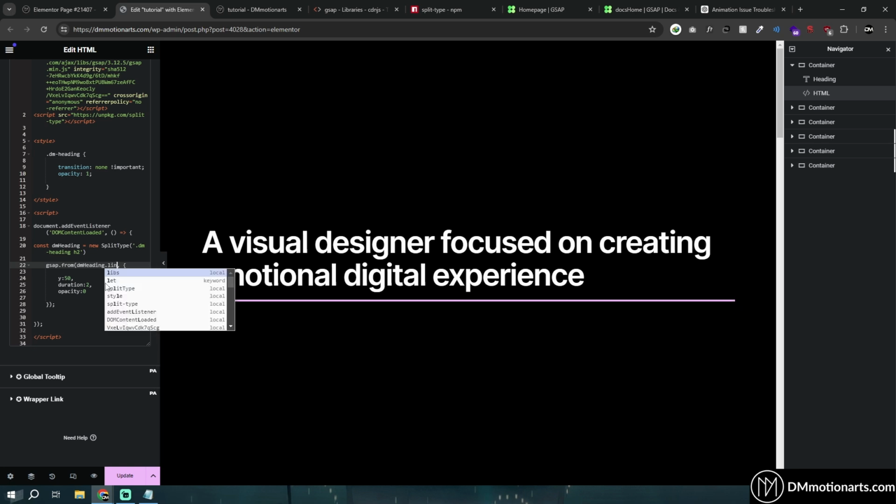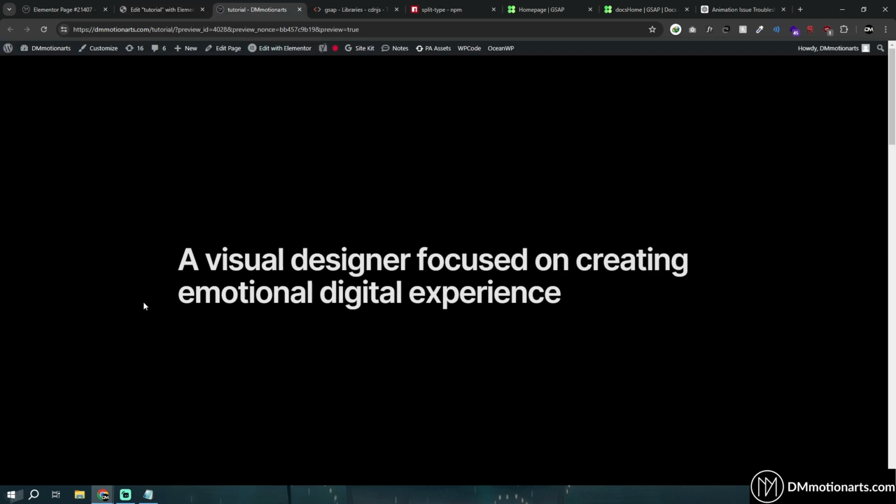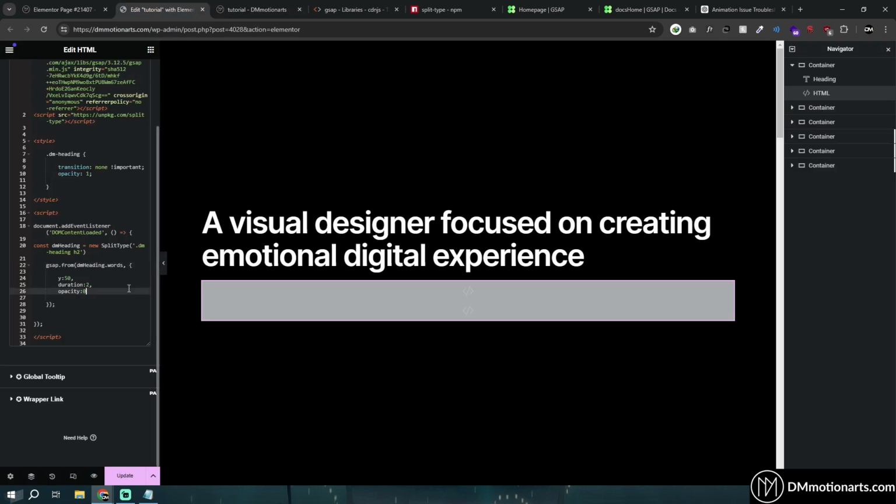So if we want to do line, we will do lines. If we want to do character, we will do characters. I want to do words, so I'll do words. Make sure no quotation is used, and let's try what happens. So you could see nothing actually happened, but it animated all of it together. We don't want that. We want it to be one by one.